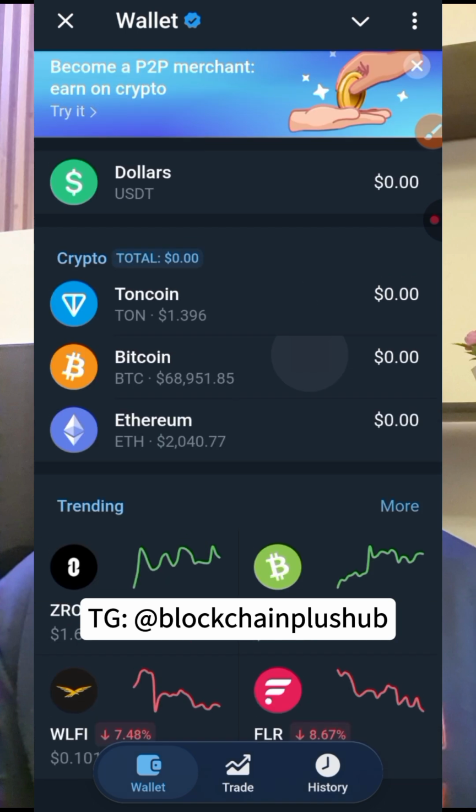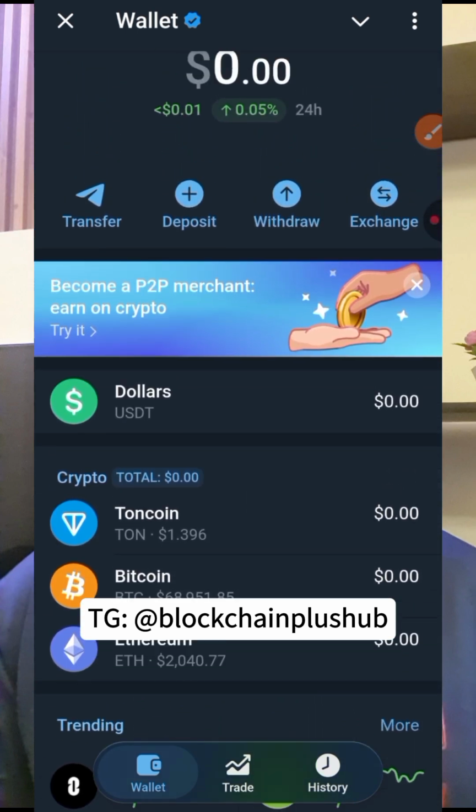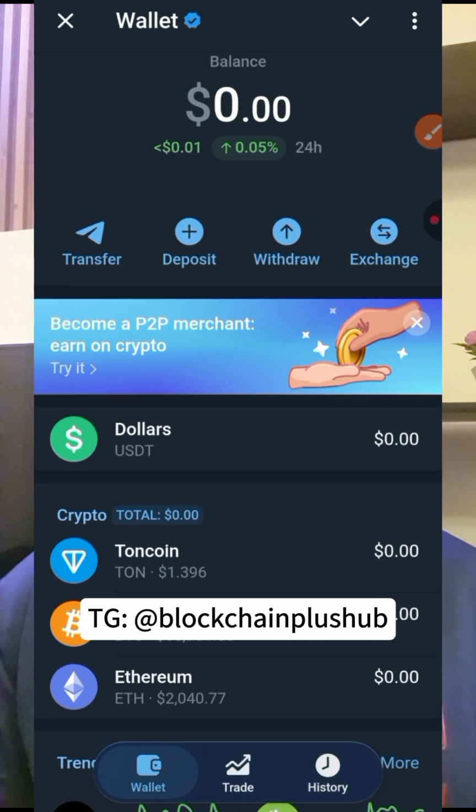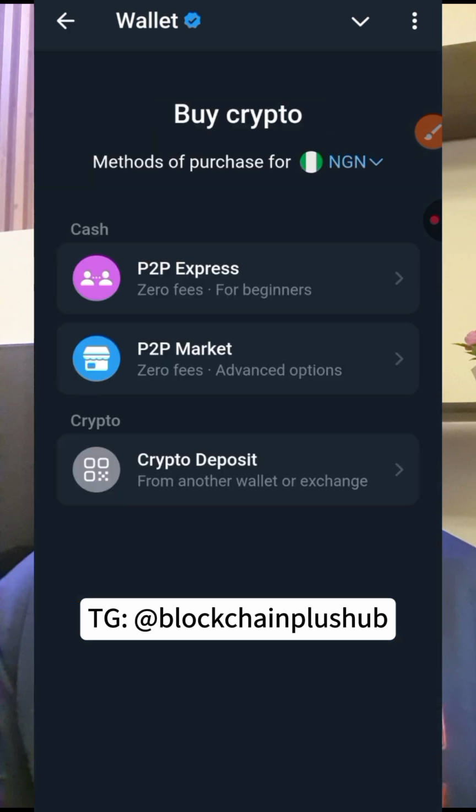This is history. So now on my wallet, if I want to deposit, it's easy. You just click on the deposit button. Once you click on the deposit button, you can see crypto deposit.